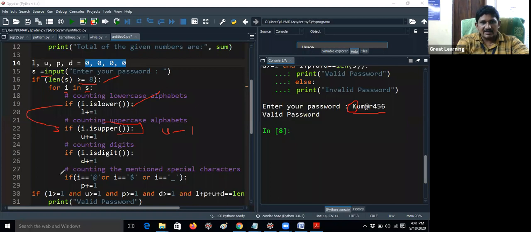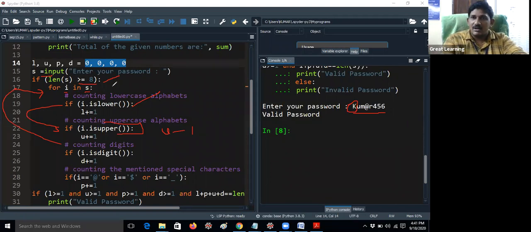Then it will go again to the for loop, automatically, because there is no increment operation here. Whenever s takes k letter, it will take the next character automatically. Now the next character will be pointed out in I dot is lower. Yes, u is in lowercase only.